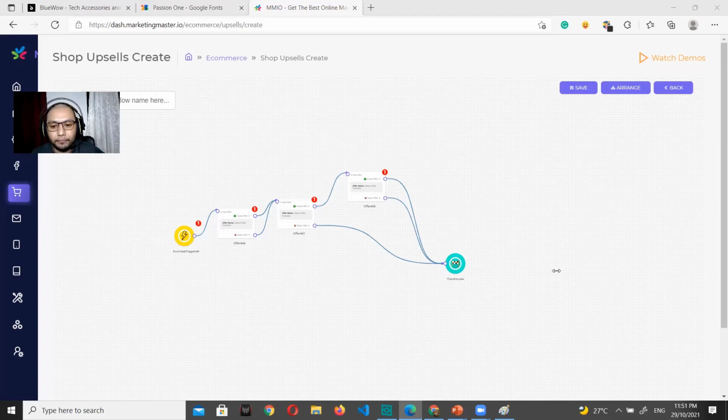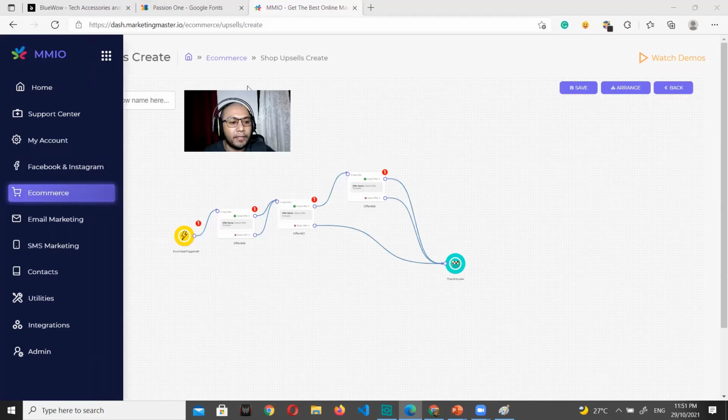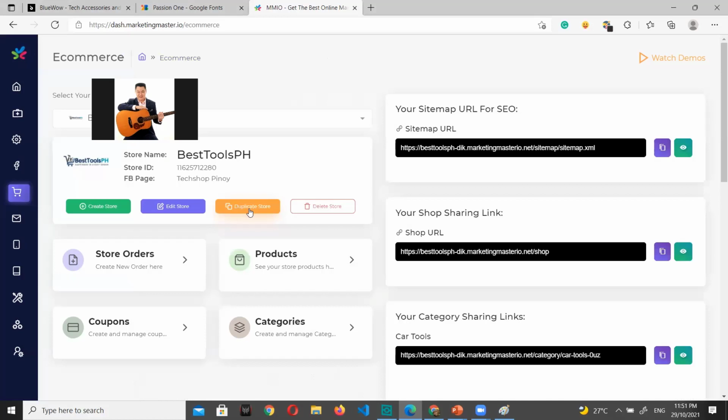So, any other questions? You can actually create your own store, then after that make it as a template, right? Currently, the admin can only create a template. But what you can do is duplicate your existing store. How you can duplicate an existing store: go to e-commerce, edit store. There is a duplicate button there.